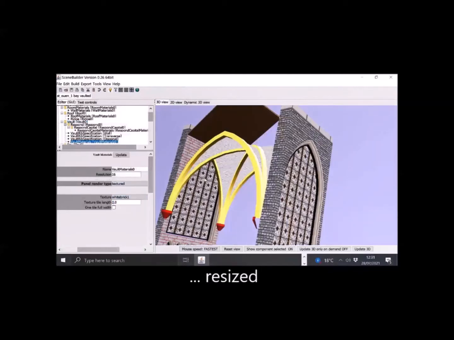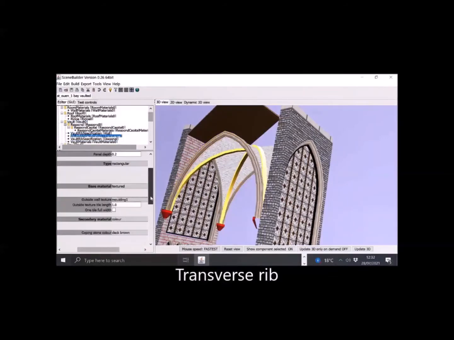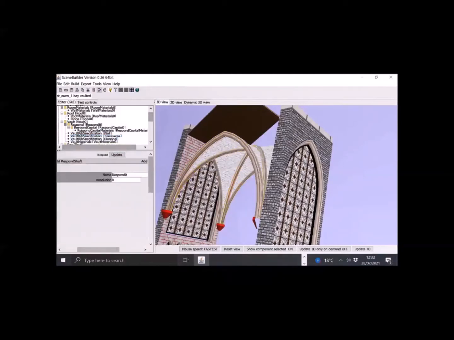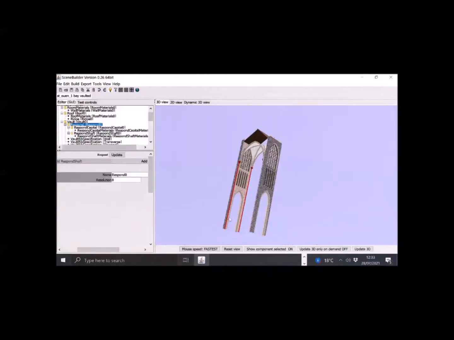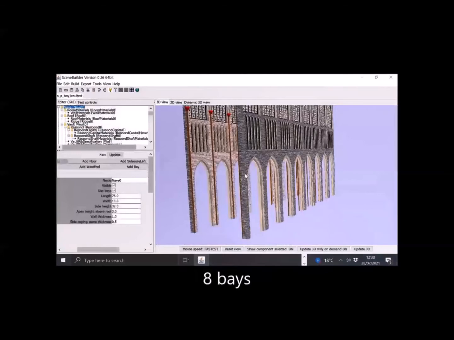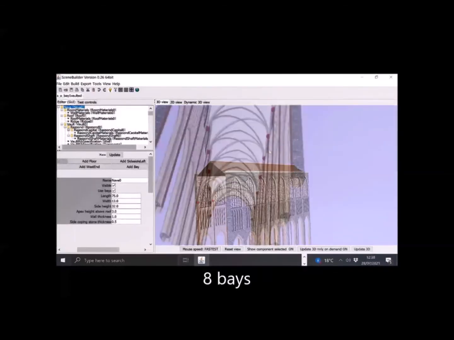And now we texture the wall rib. And we texture the transverse ribs and the diagonal ribs. Finally, we add the respond shafts, and by default, they reach down to the floor. And then we're ready to copy and paste bays. So there we get the vaulted nave of Saint-Ouen Abbey.